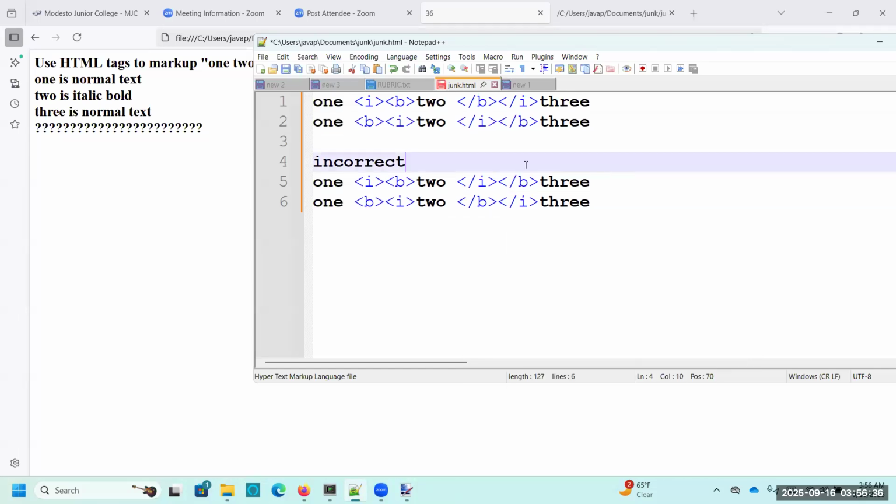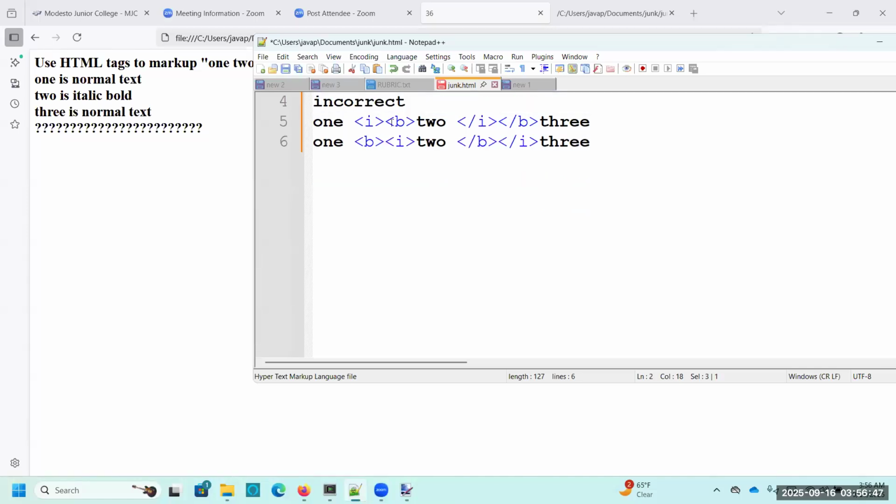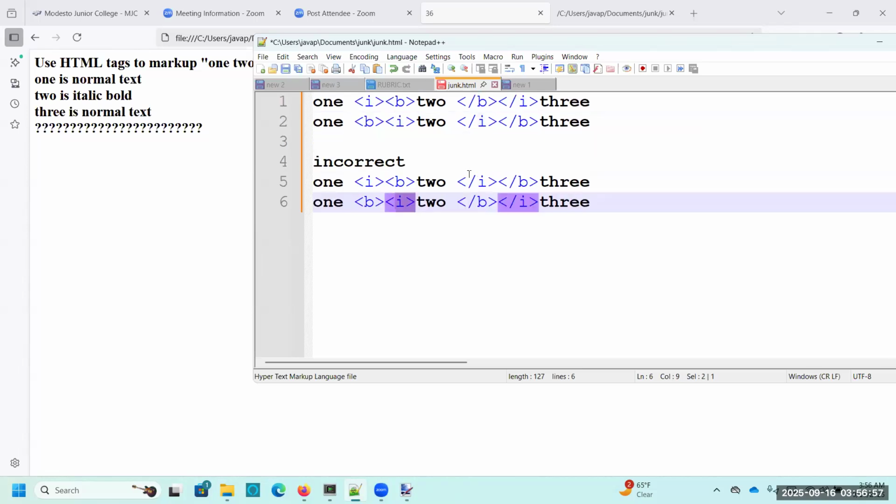Okay, so what's going on here? The last thing I turn on is bold, so that's the first thing I have to turn off. The last thing I turn on is italic. That's got to be the first thing I turn off. This is incorrect because the last thing I turned on is bold, but that's not the first thing I turned off. This is incorrect because the last thing I turned on is italic, and that's not the first thing I turned off. Then, well, I don't understand any of this. How am I going to understand this?